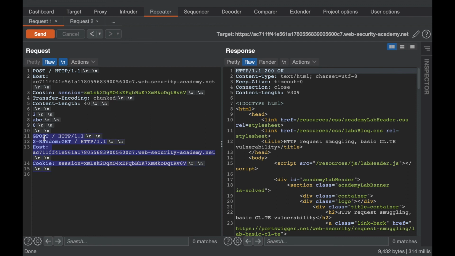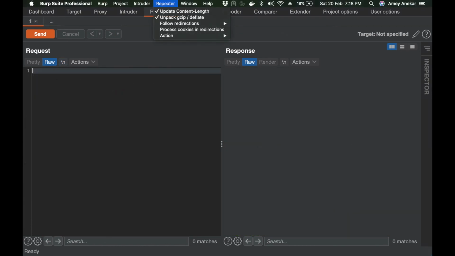Also, note that I did not manually set the Content-Length in this second request. That's because, as I said earlier, Burp is going to take care of setting the Content-Length correctly, and we do not actually need to care about this in a CL.TE attack. But when we are doing a TE.CL attack, the Content-Length header becomes important, and that's when we need to manually tweak this header, and we should uncheck the update Content-Length option so that Burp does not fiddle with the request that we set over here.